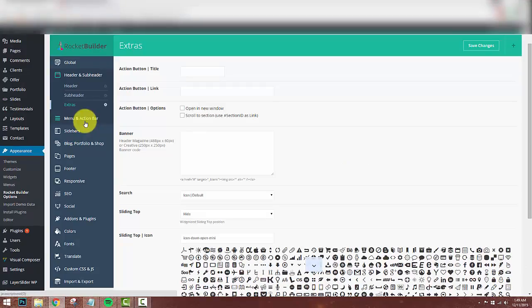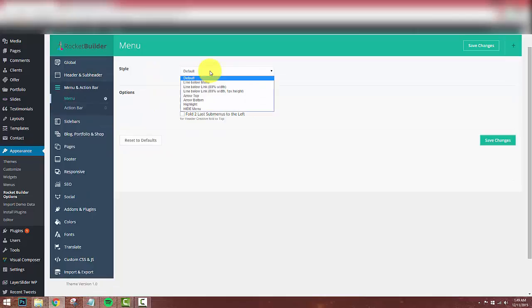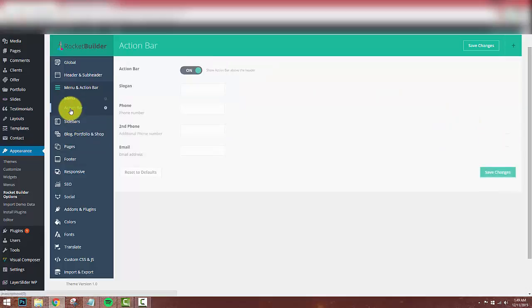Next is the menu and action bar, and this is where you can change the style for some of the headers. Make sure to save if you make any changes. And under action bar, you can turn the section under the header containing your slogan, phone number, email address, and social icons on or off. The slogan will be the text visible under the menu. Your phone will be visible next to your slogan text. You can add a second phone number visible next to the slogan text, and an email address which is visible next to your phone number. Make sure to click Save Changes.